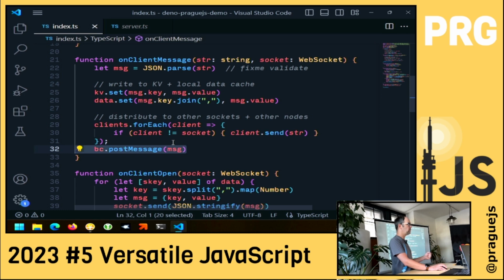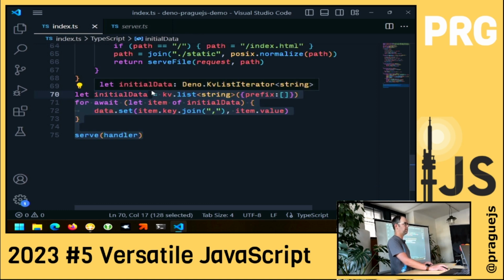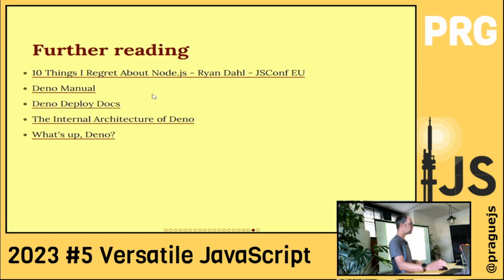So when you open the page again on Deno Deploy, the node will initialize itself by reading the state from the KV. So that's the only way I'm interacting with Deno KV in this example.